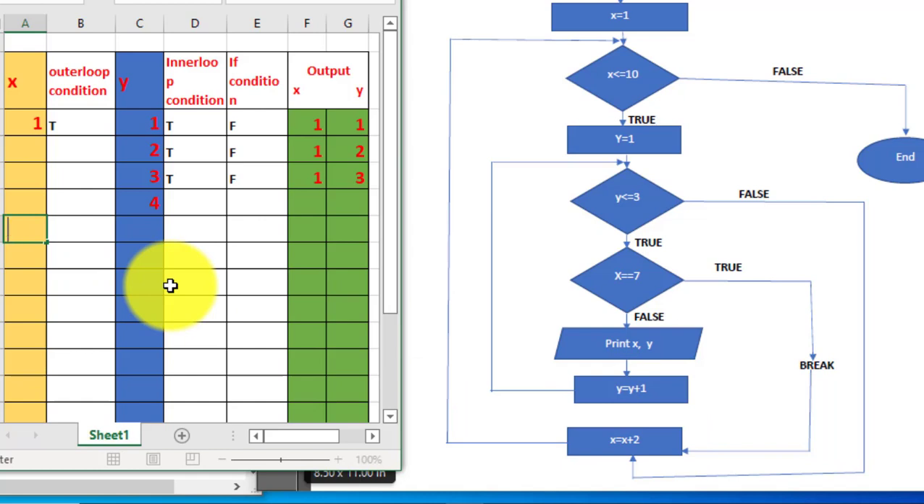It's not 2, it's 3. It is because the new value of X will be equal to the actual value of X plus 2. So it will be 3. Then I go back and verify the condition of the outer loop. Is X less than 10? Yes.